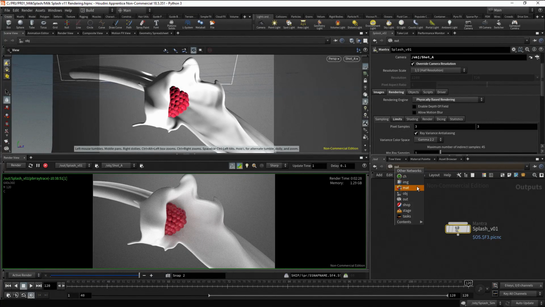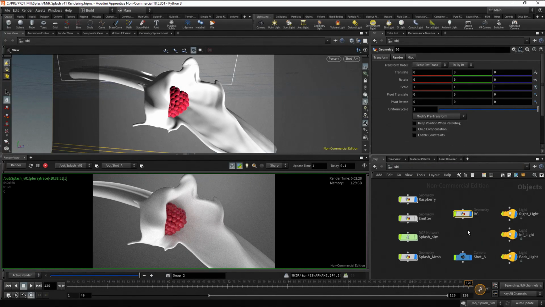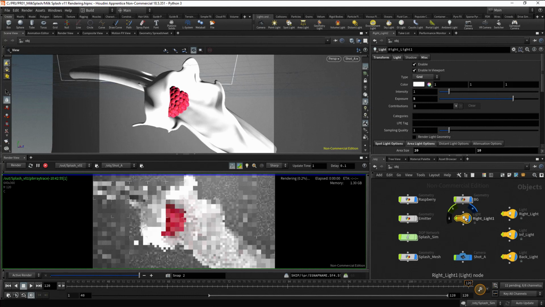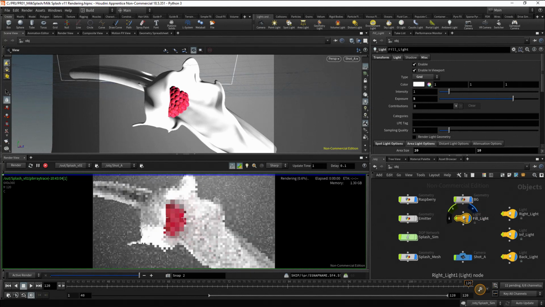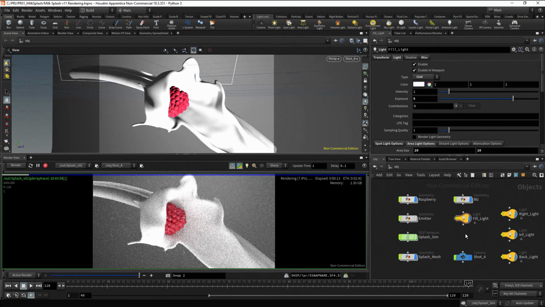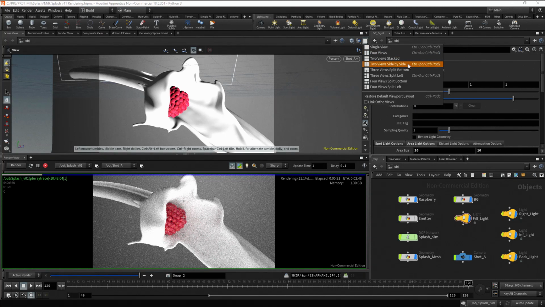Go to the Object context. To add a new light, let's copy an existing one. Press Alt and drag the right light. Rename the light as Fill Light. Change the viewport layout to 2 views side by side.